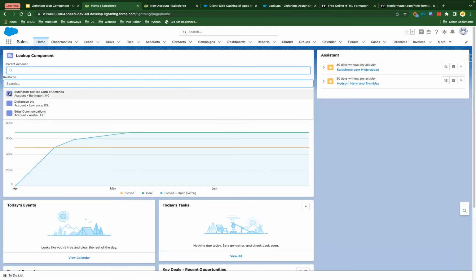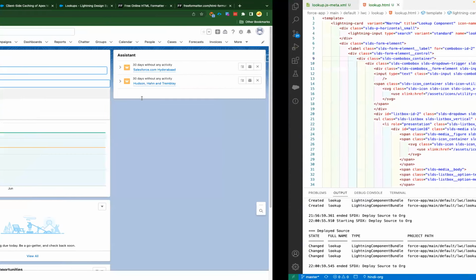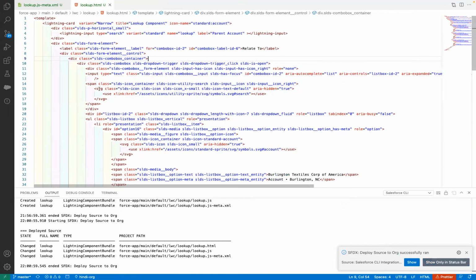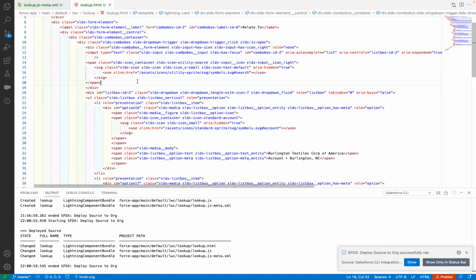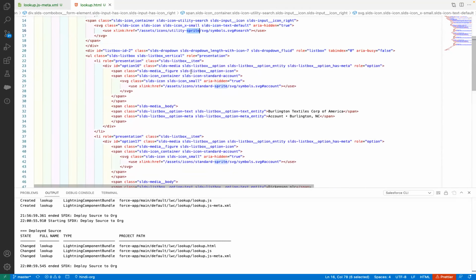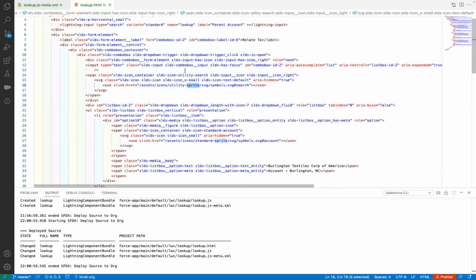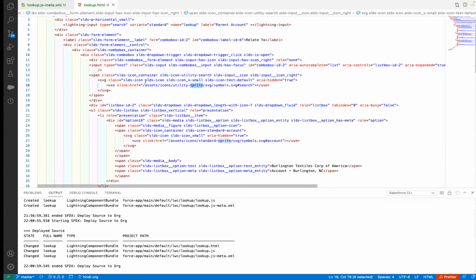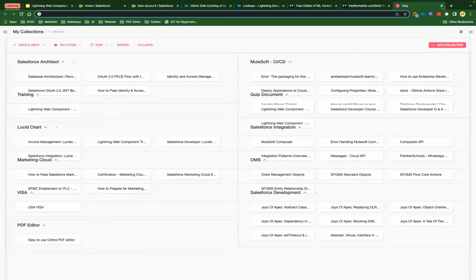So now to display the icon, what you have to do is, if you see here, they have used SVG, and for SVG, they have provided some URL here. So that said assets, icon, utility, sprite, whatever the icon they have, and they are just putting it over here. And the icons are not getting loaded. So to load these icons, you have to prepend a few things.